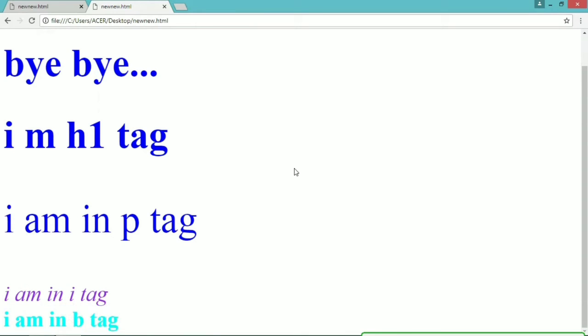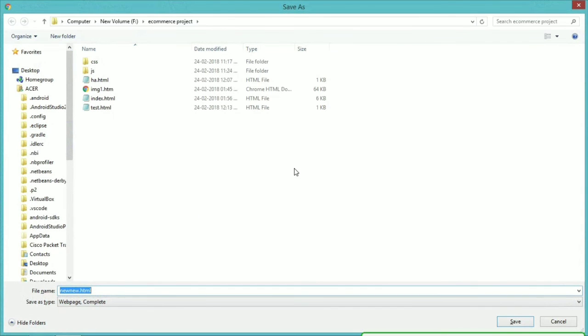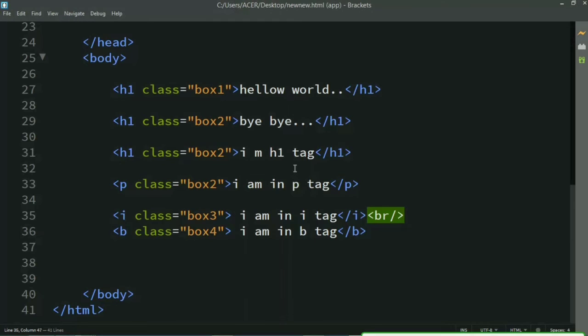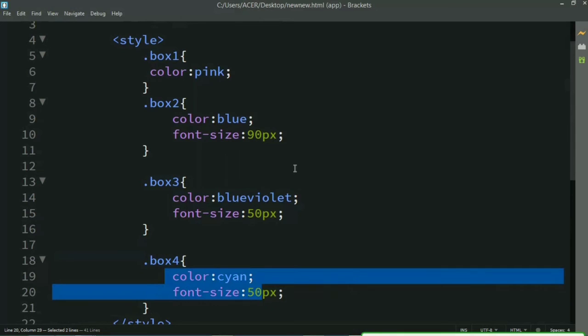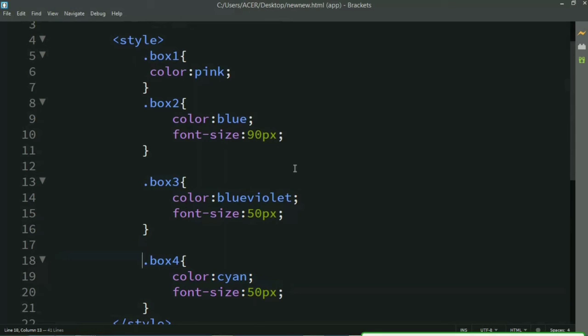This is I am in I tag, I am in b tag. Both have different properties, different form, because of different classes. See, both have different classes. We can give any properties here, we can give any properties in this class as well, and it will be applied where I specify the class as box 3, and these properties will be applied in that tag where I specify the class as box 4.